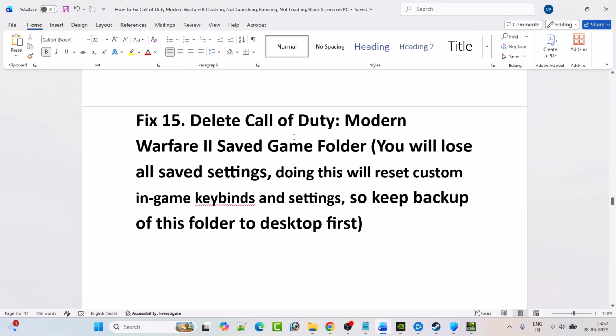Fix 15 is to delete the Call of Duty Modern Warfare 2 saved game folder. Now please take note, you will lose all saved settings. Doing this will also reset custom in-game keybinds and settings. So if you want, then you can keep a backup of this folder on the desktop first. So here is how to do it.